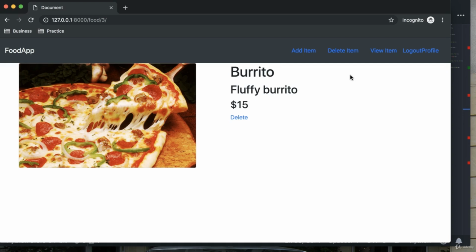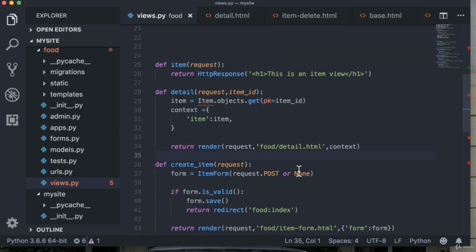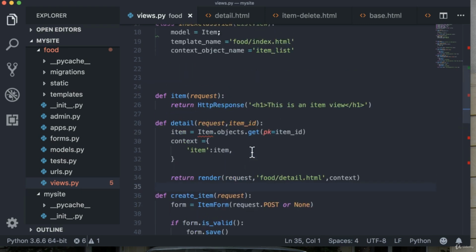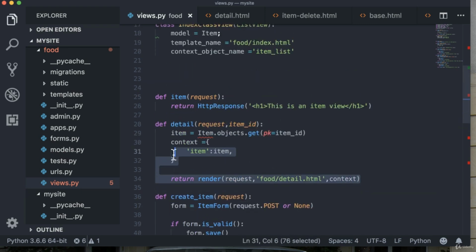A detail view is anything which gives you the detail of a particular item. This detail page can be implemented by using a class-based detail view, so let's go ahead and learn how we can implement that. Right now, this detail page is powered by the function-based view which we have named detail. But now let's replace this with a class-based view.